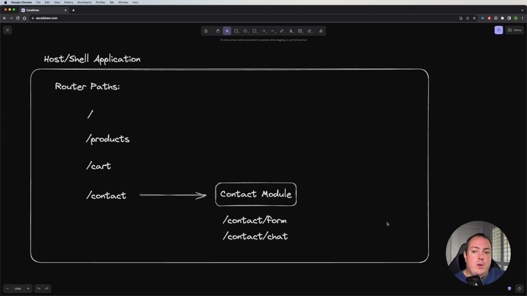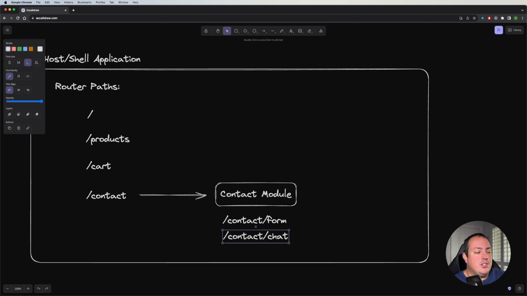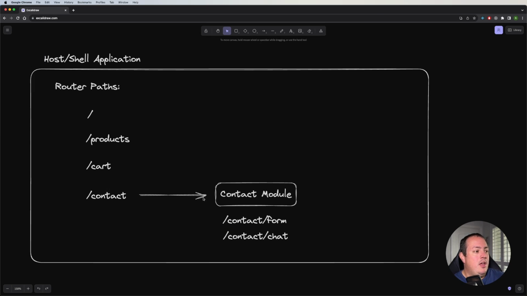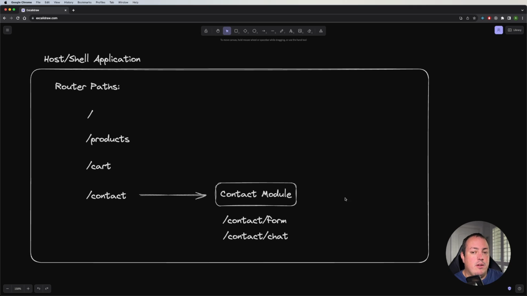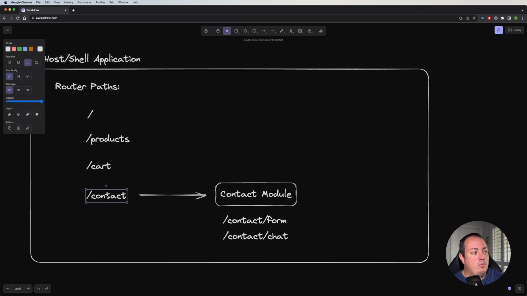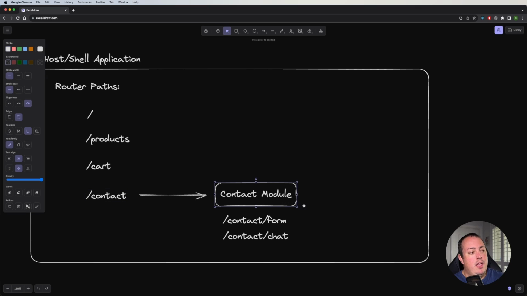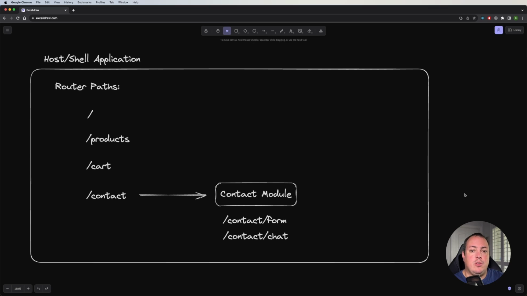Well, what if down the road we got future requirements to add a contact us form and a contact us chat? If we add these new components, do they all become federated remotes that are separate modules with the router living at the host application? Or do they become a router inside of the remote, where when you hit this contact route, the contact module takes over the router configuration?